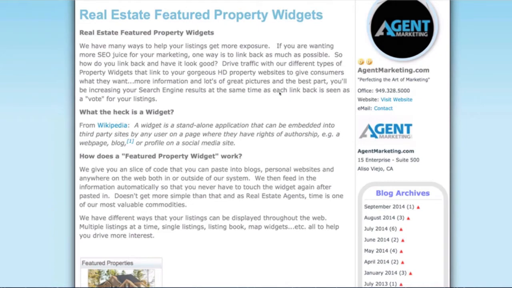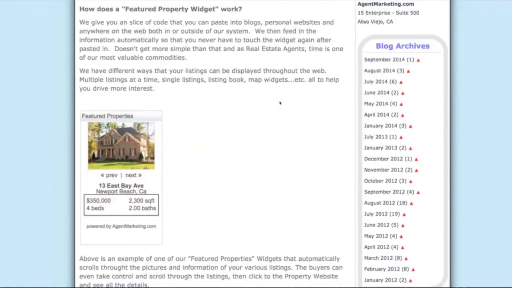So basically what we do, how does it work? We give you a slice of code, so we actually give you the HTML code, and then you take things like this, and we have different layouts that I'll talk about, and then you can paste them on sites. So we have different layouts. Basically, we feed the listings in automatically, so you don't have to worry about it. So your listings just, boom, come in. Every time they're activated in the system, they immediately go in the widgets. We have active widgets, sold widgets, so that way you can wow your sellers with all your sold properties. We have listing widget books, mapping widgets, all sorts of ways to drive interest, okay?